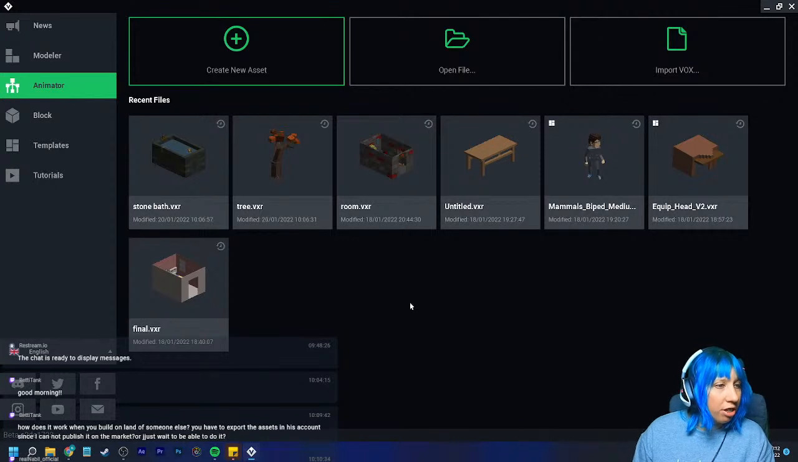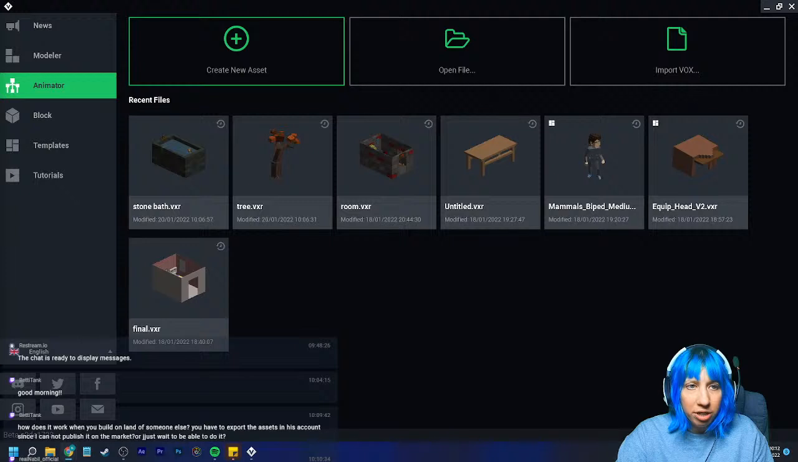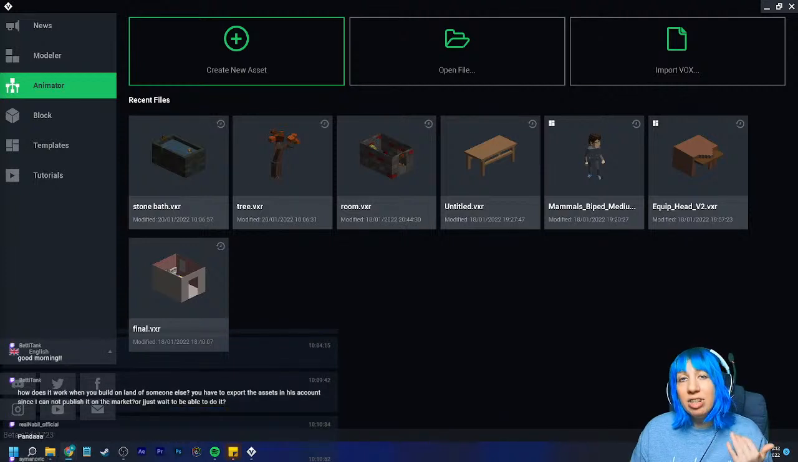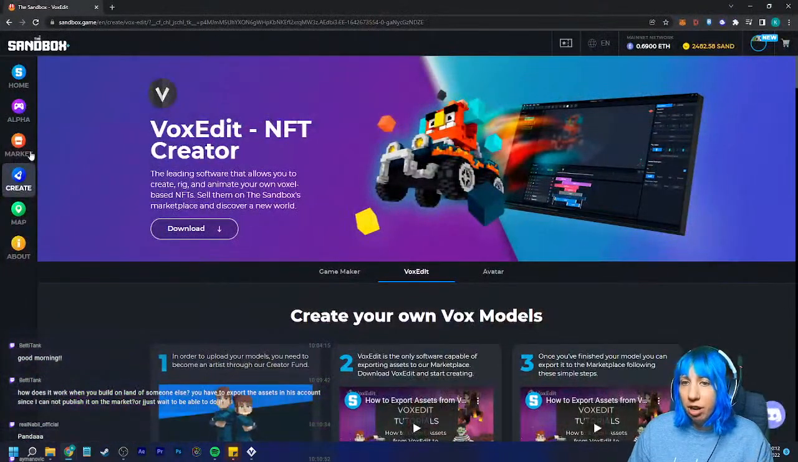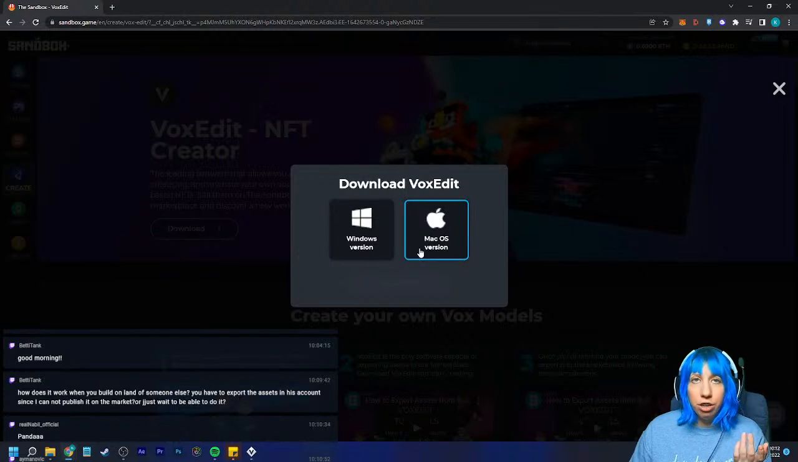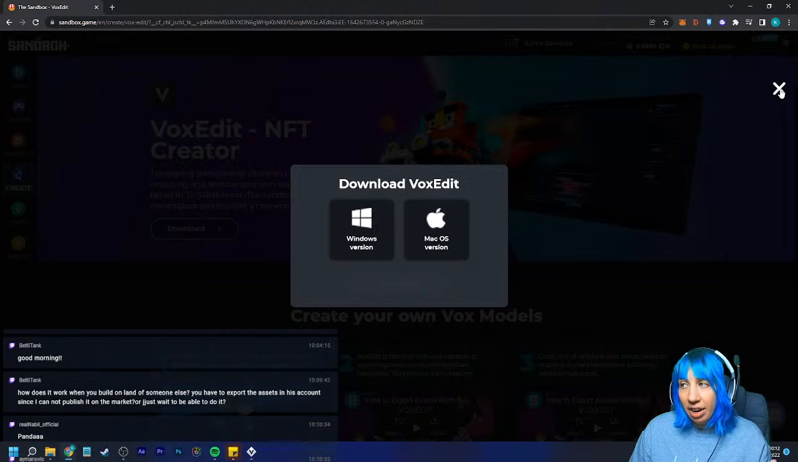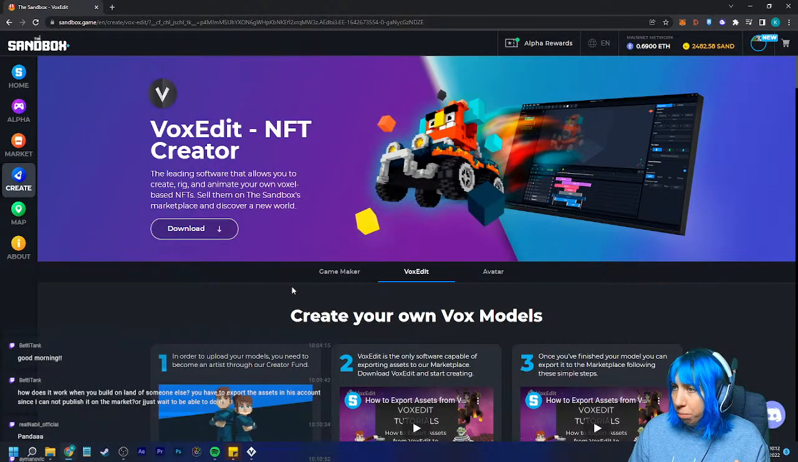Will Voxedit come to Mac? Voxedit can be used on Mac as far as I'm aware. I think you can use it on iPad. The Game Maker, there is a dedicated team developing the Mac side. We go to create, click downloads. Yeah, Mac version, OS version. Now, if you mean is there going to be an app version to download? I'm not too sure. I can ask about that for sure.